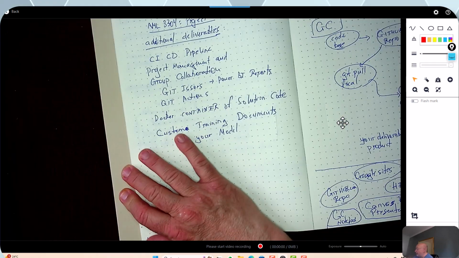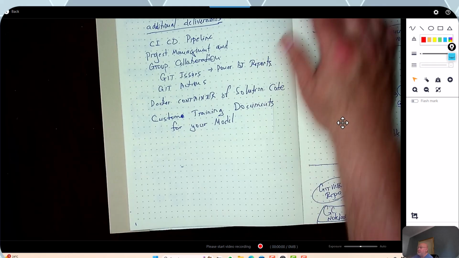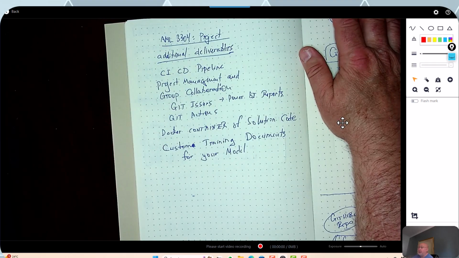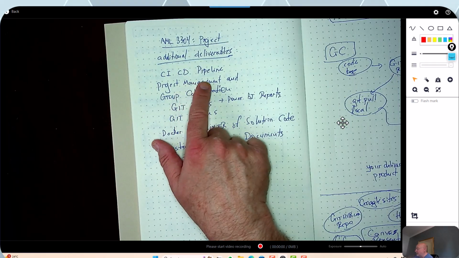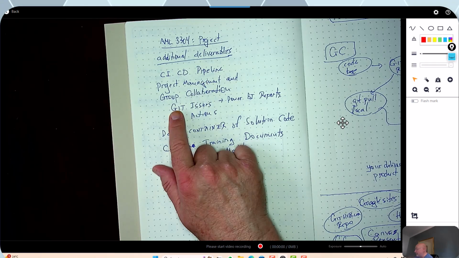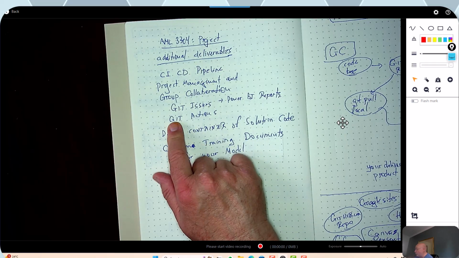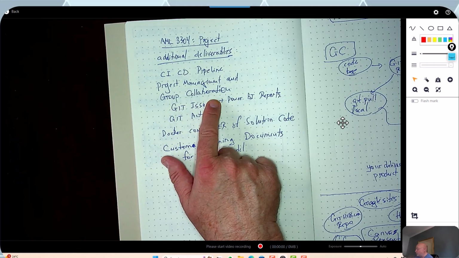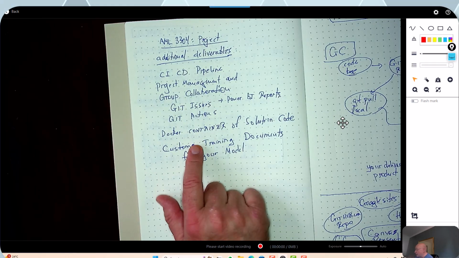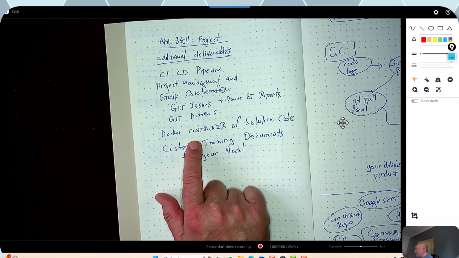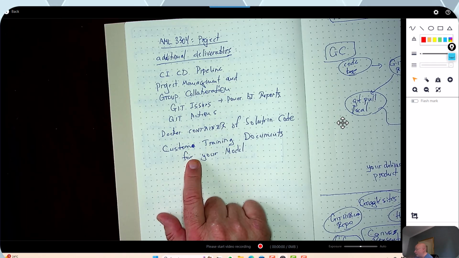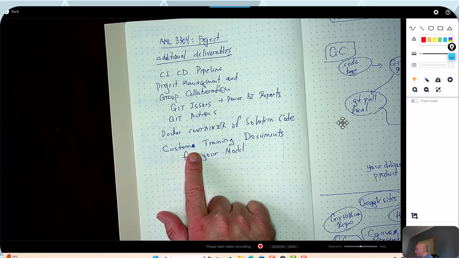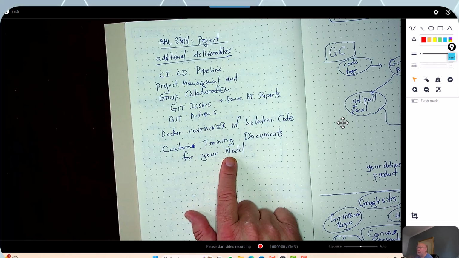Now, for the project, after we finish the assignment, when we come back after the midterm break, we're going to be building a CI/CD pipeline using Git issues and Git actions. We're going to factor in the project management and group collaboration aspects of the course outline. We're going to see how to make our own Docker container locally, so maybe we can push it up to RunPod. And we're going to layer in custom training documents for your model.